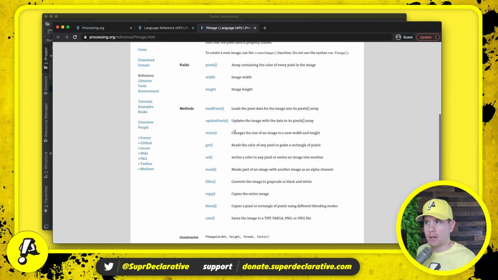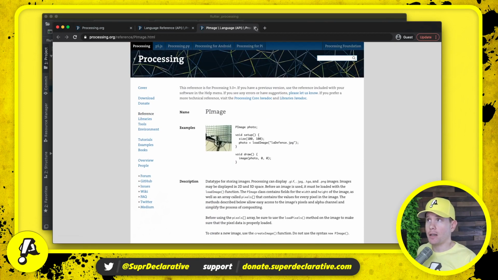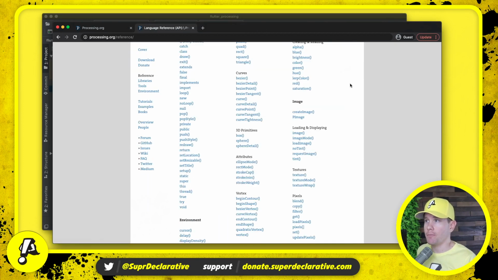Load pixels, update pixels, resize. You can, let's see, read the color of any pixel or grab a rectangle of pixels. Set is essentially the converse to that. Mask, so mask parts of an image with another image as an alpha channel. Filter, copy, blend, save. These are all things we need to figure out how to do. Either we need to find existing parts of Flutter that do them equally well, or we need to implement this kind of capability. Or we might find out it's not possible without changes to Flutter. I don't know. We'll see.